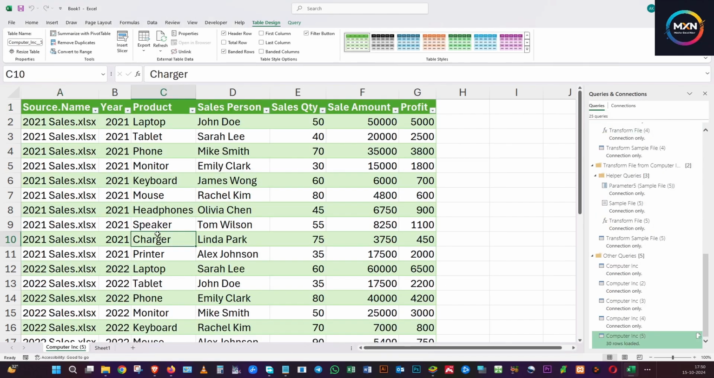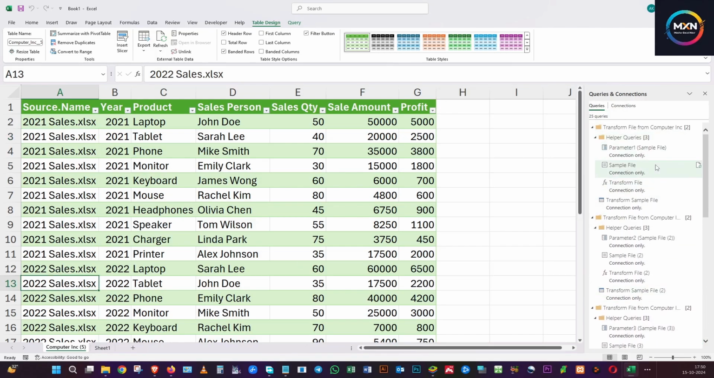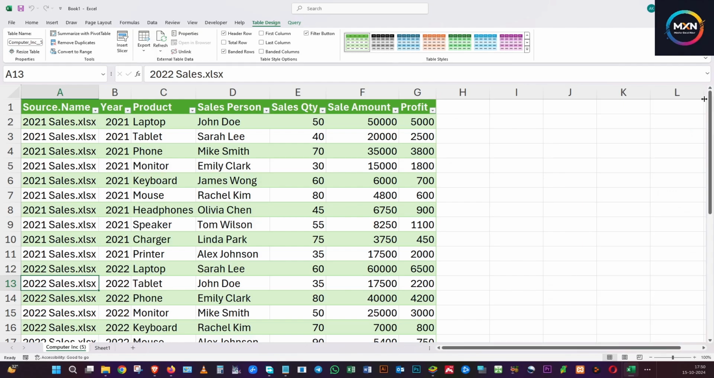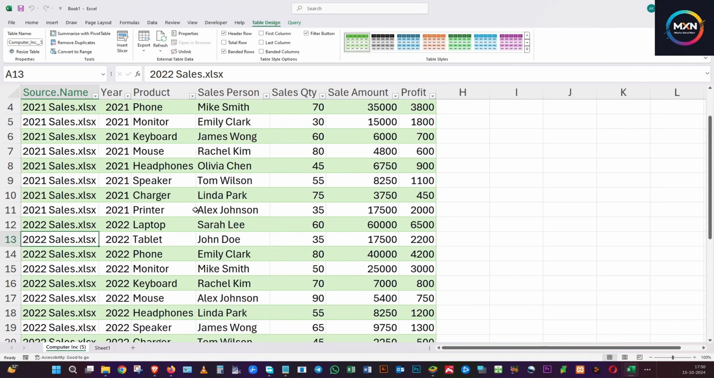Now it's getting data, and your data is all here from 2023, 21, and 22. This is a query and connection box which shows how the data is mapped. We don't need to use it for now. We will check on it in our future videos. So now we have all the data and you can use it to create pivot tables and charts as you wish.